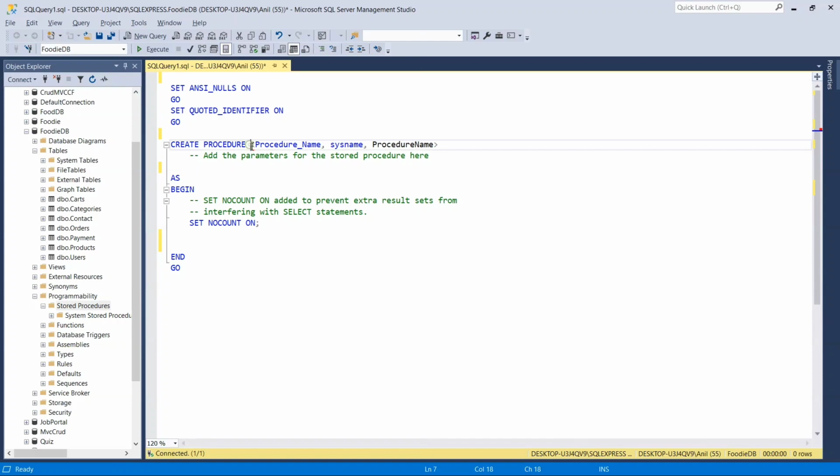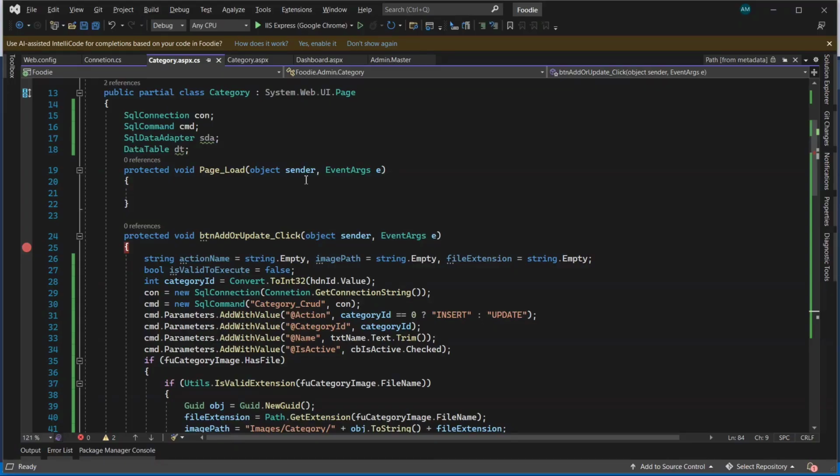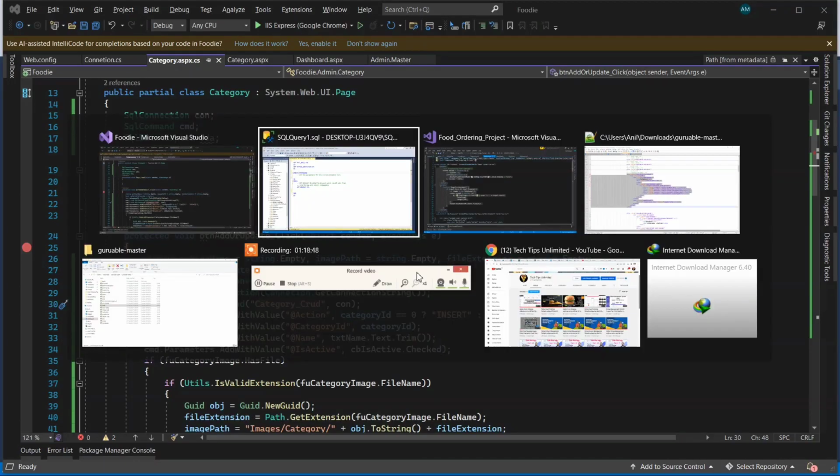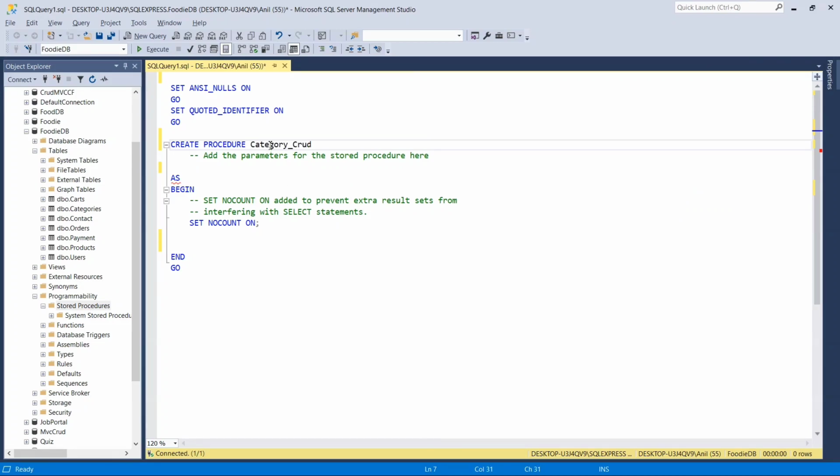Let's remove this. Now here we'll take the stored procedure name. What name are we using here? Category CRUD. Just copy it and give that name over here. Now we need to pass the parameter names.